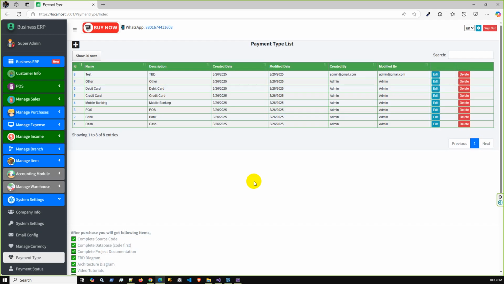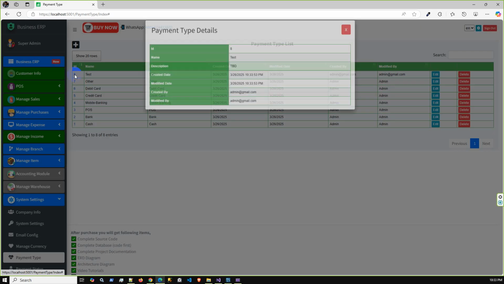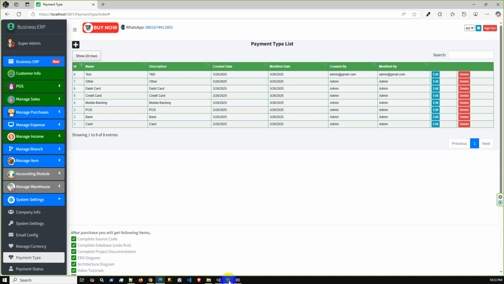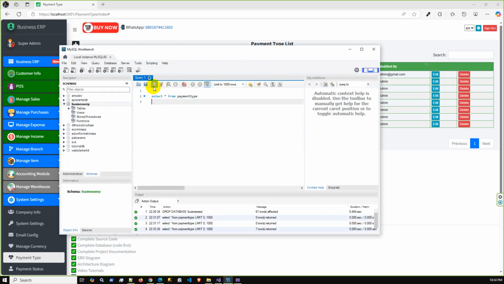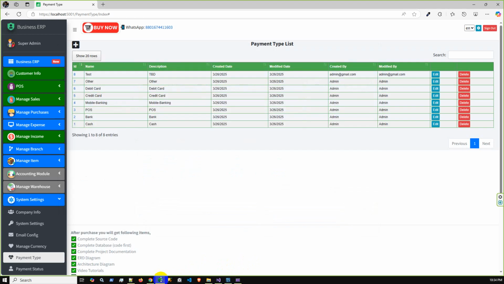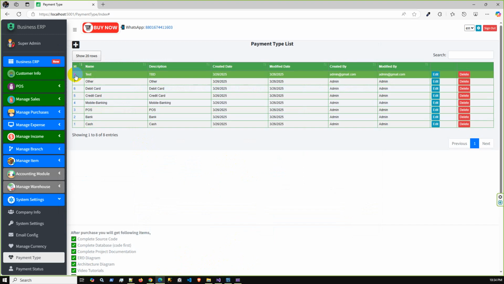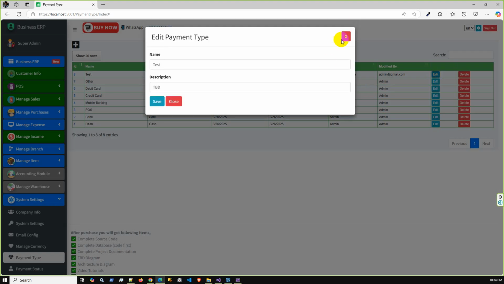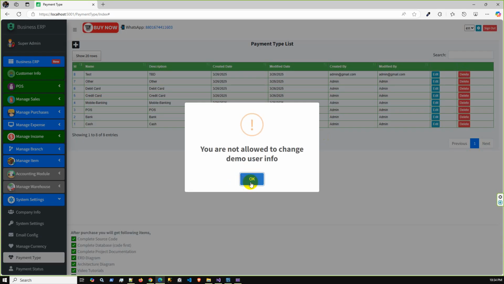If we create just test purpose data, test TBD, and save, the create operation is also a success, and the view operation is also a success. If we run the queries again, we can see the test data has been added successfully. So we can see the Razor view and the CRUD operations already performed: check the view, and you can also edit and delete.